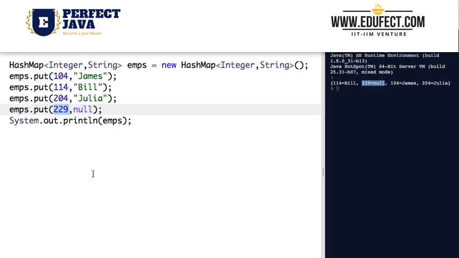Suppose we put the key as null. Now is a null key allowed in a hash map? And suppose the value we put against it is no value. Okay, because we wouldn't want an employee with the ID null. Now let's see what will happen here. Does it allow a null value for a key? Yes, it allows a null value for a key. So against the key null, we got the value no value.